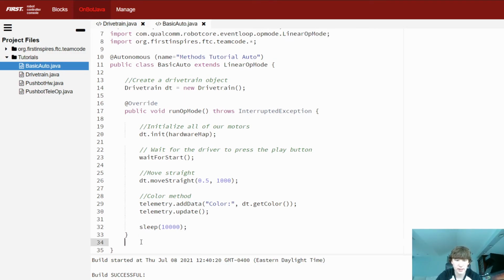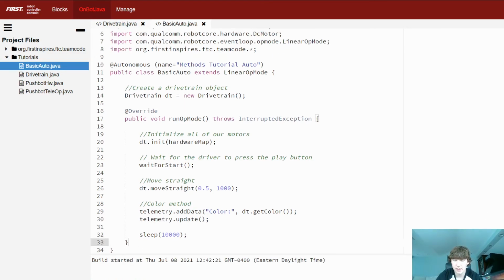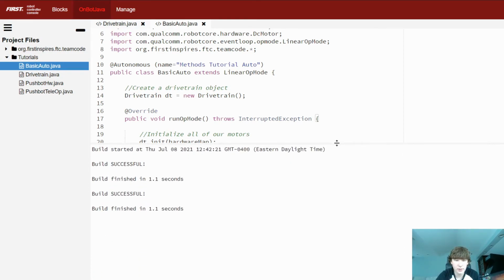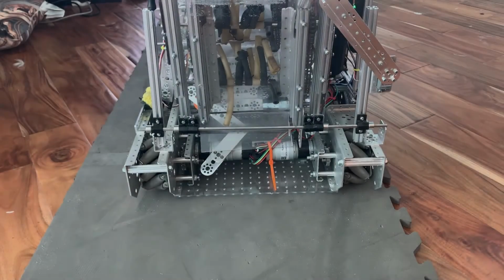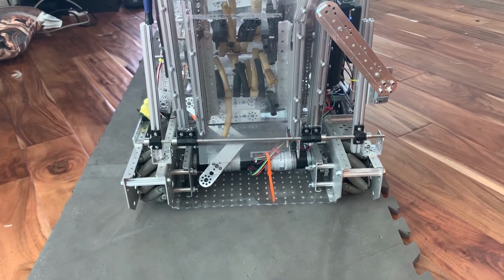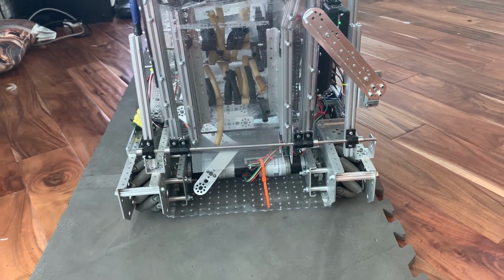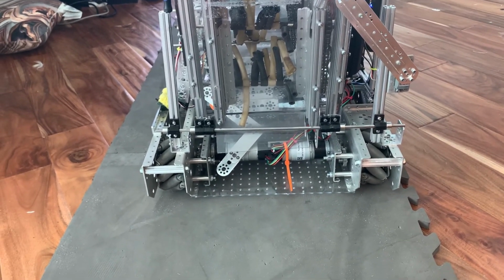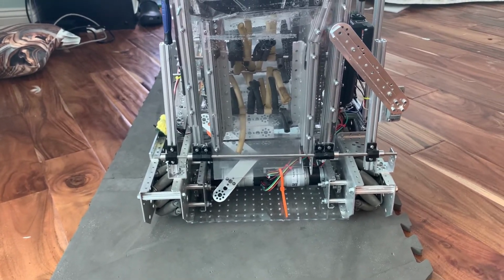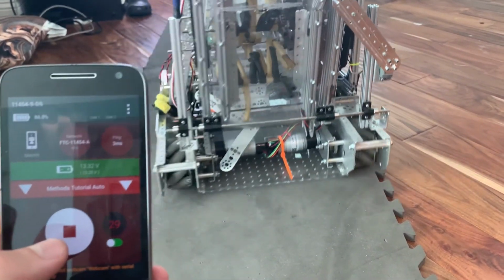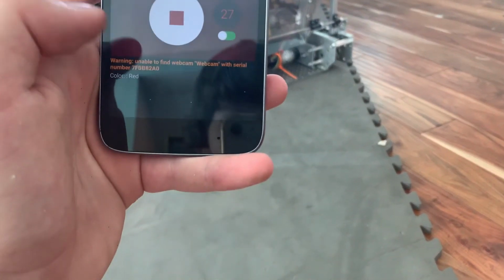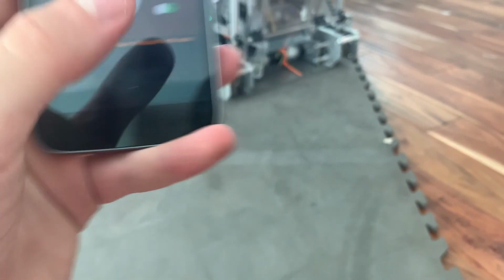Then again, we can go ahead and build our code. And as long as everything is good, which it is, we can go ahead and head over to the robot to see what it looks like. And so here I am with the robot. And when I run the program, what should happen is that all of the motors should move in their forwards direction. And then we should see a message on the telemetry from the color. So we can go ahead and play the program. Great, all the motors moved, and then we got a message that the color is red.